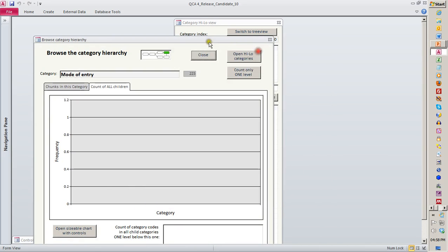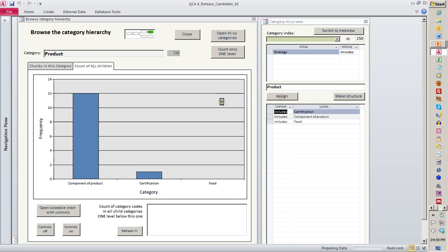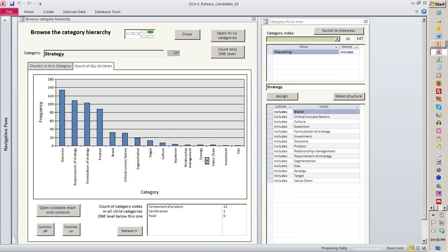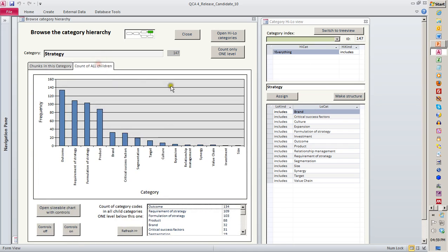This takes a moment because it's doing a huge amount of work for us. Now we can do a little bit of trickery here. We want to look at how this product detail breaks down. We just click here and it pulls up the product and shows us that there are 12 references to component of product, there's 1 reference to certification, and there's no reference to food. Is that interesting? Well, let's go to strategy. Have a look at strategy. There we are, here's the strategy. It's a bit richer now. So we're getting an impression about the distribution of the children categories of the parent that we call strategy. If we want the evidence of strategy, it's all there waiting for us now. There are 29 chunks that will help us to tell stories about strategy.